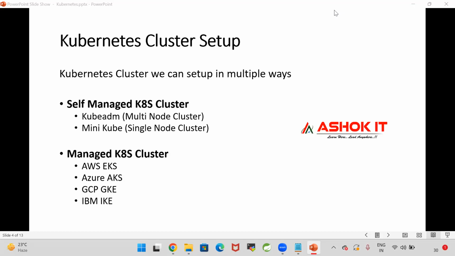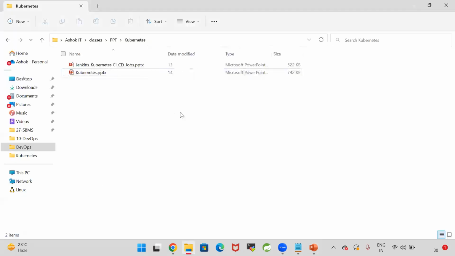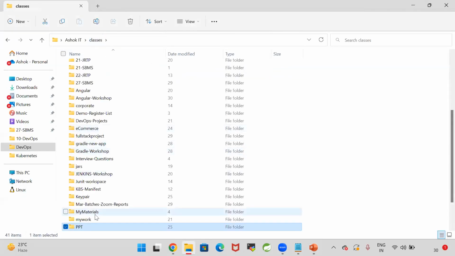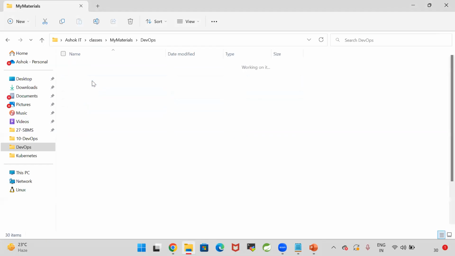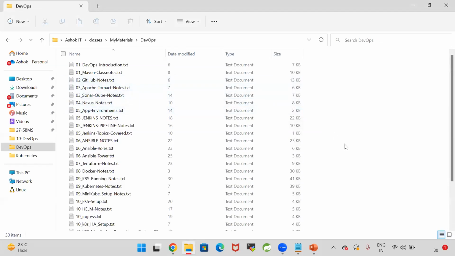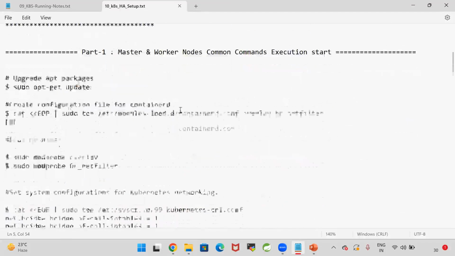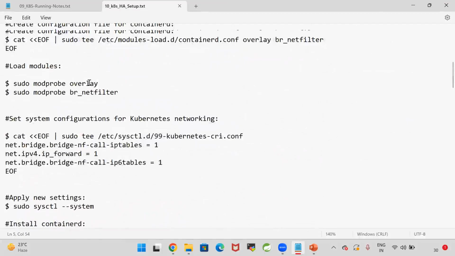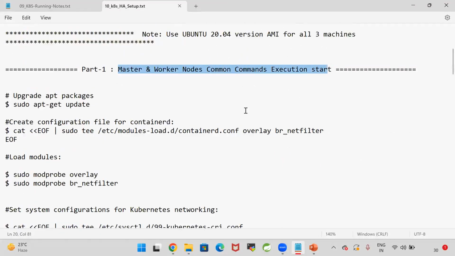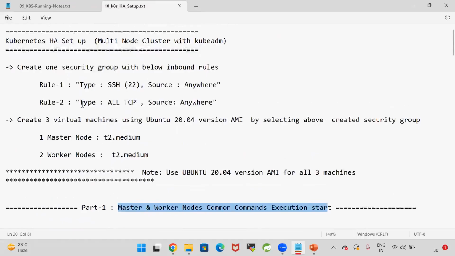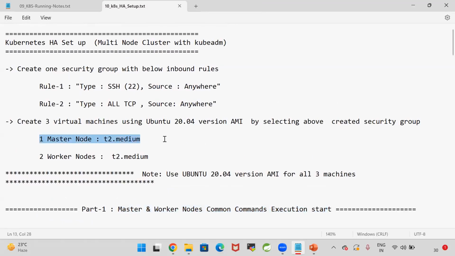Got it. Now guys, if you want to set up Kubernetes with Kubeadm, a lot of commands we need to execute. See here, Kubernetes multi-node cluster with Kubeadm. So these are the commands that we have: master and worker node common commands execution. You need to create one master node and two worker nodes.